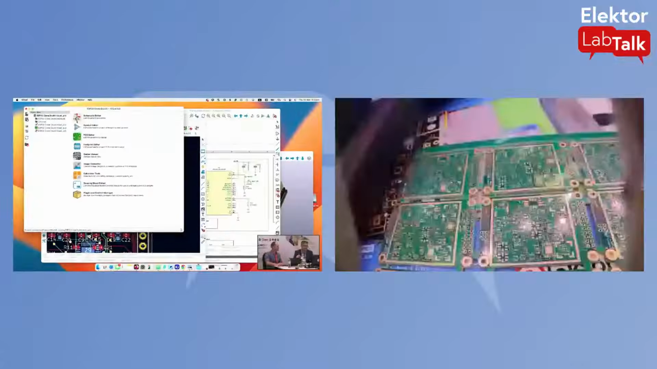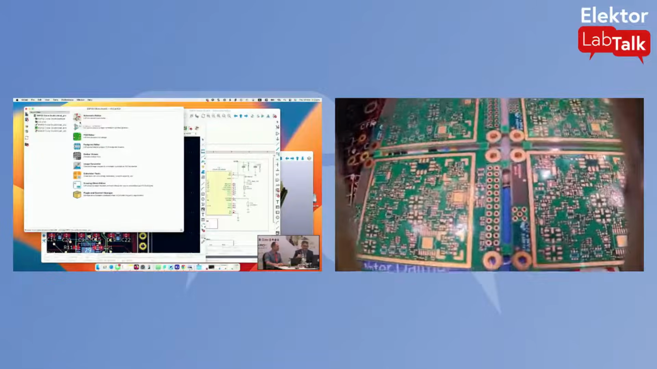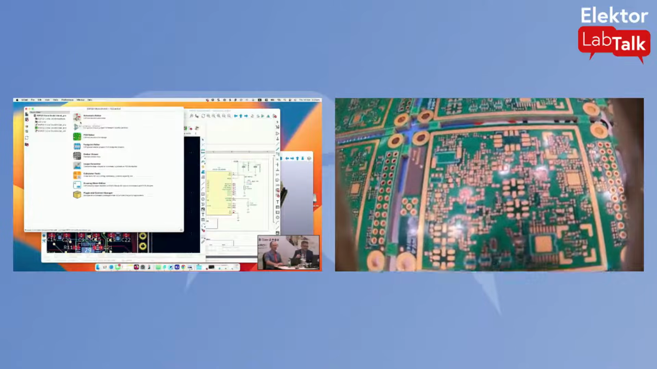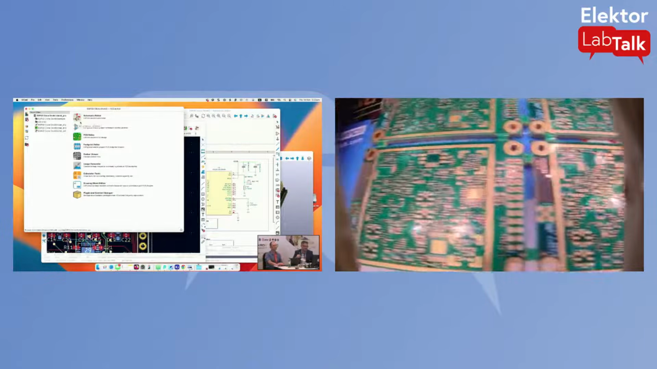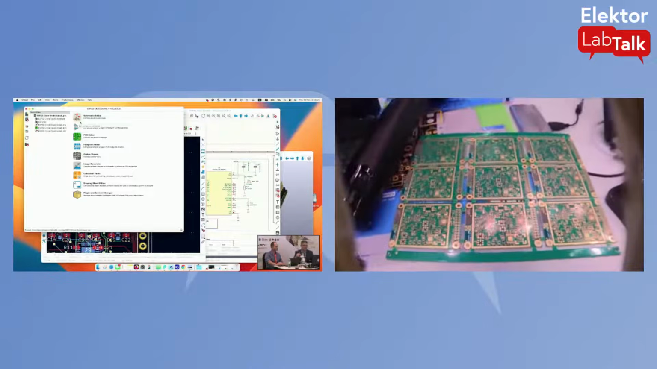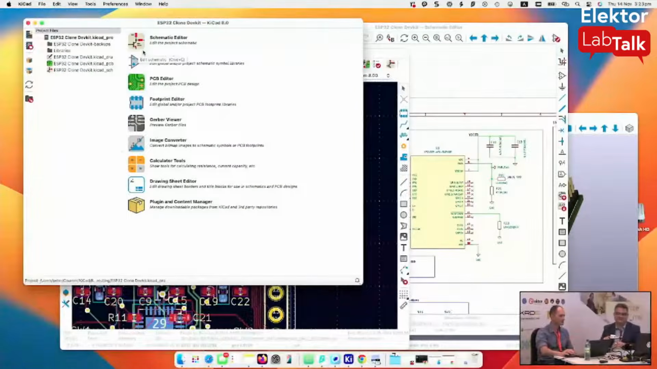Bring that up on screen. Sure. That is pretty high density, yeah. 0.01 millimeter vias. Wow. Yeah, I won't get into that.